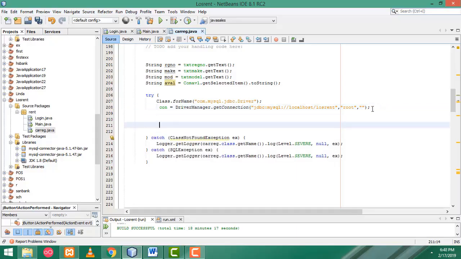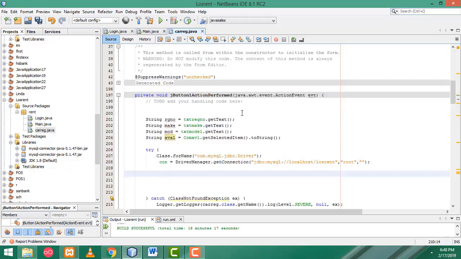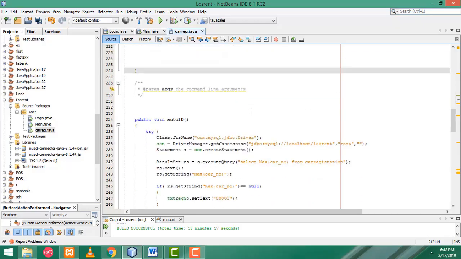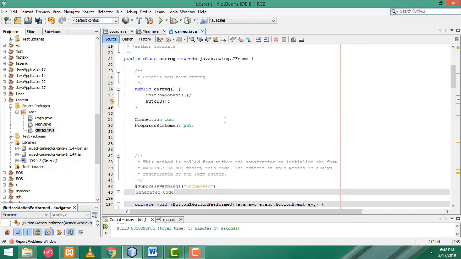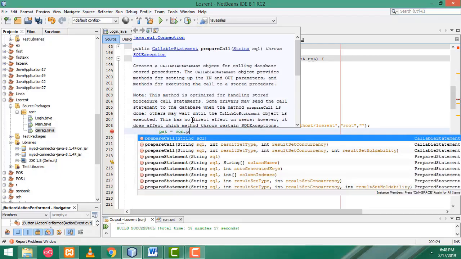This is the database connection, this is your database. Here I'm going to insert the record, so I have to write the insert query. So we have to write the insert query here. This is the prepared statement PST. So we have to write PST, so that PST equal connection con dot prepareStatement.